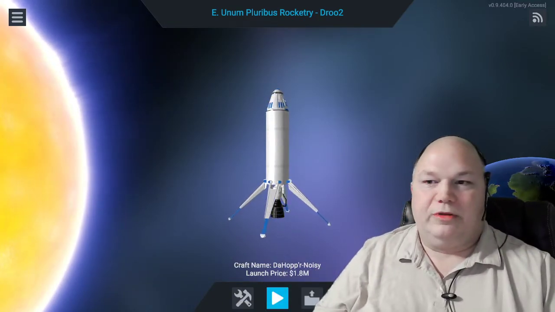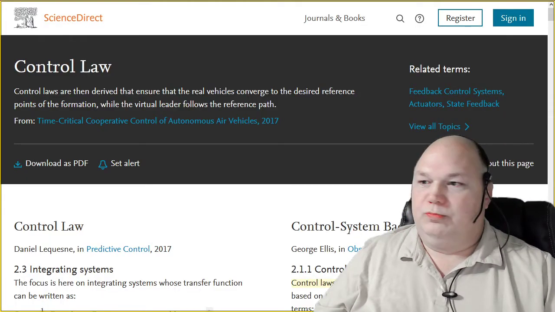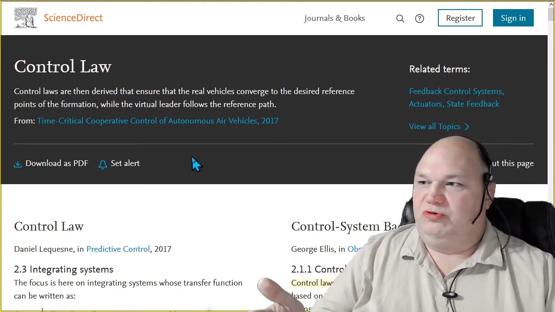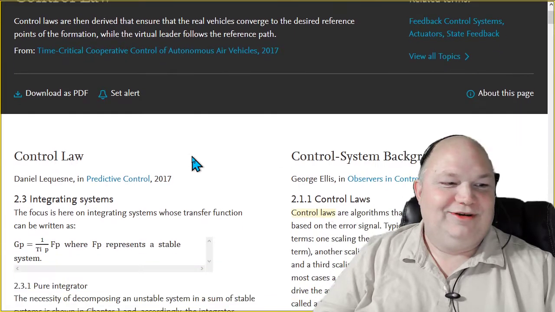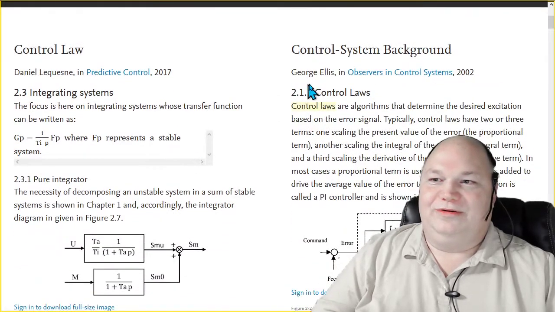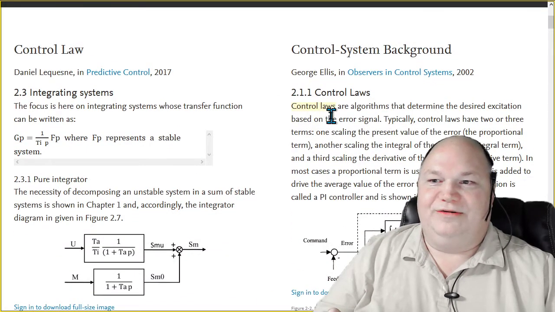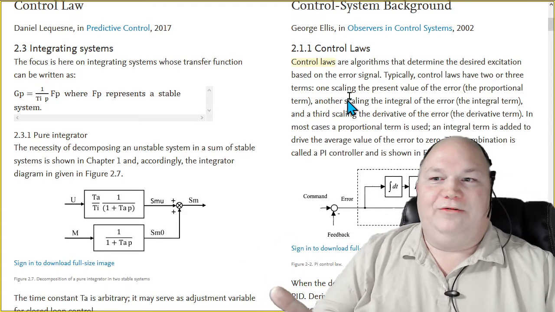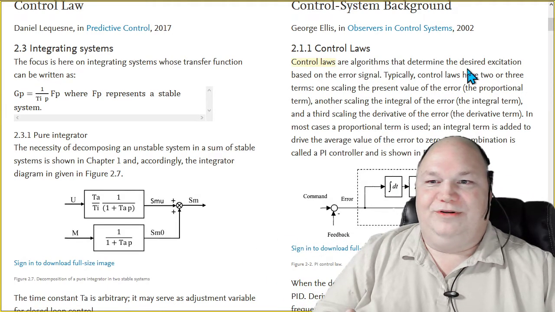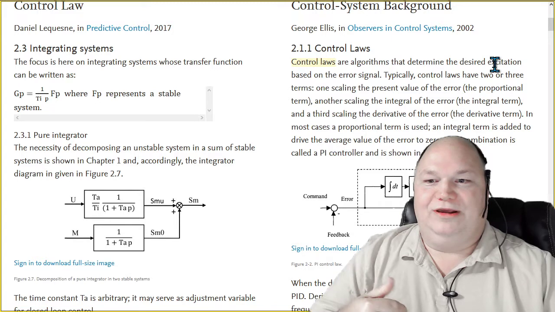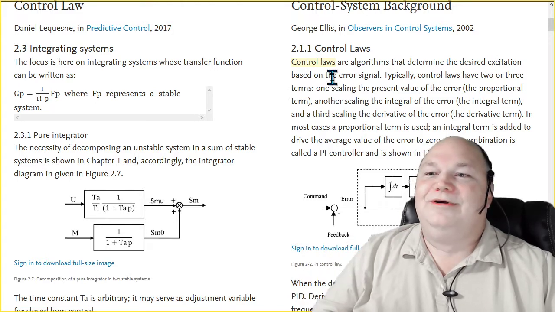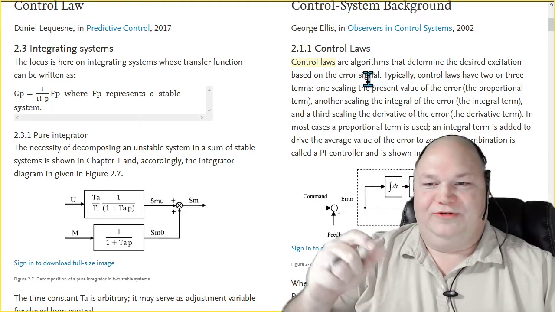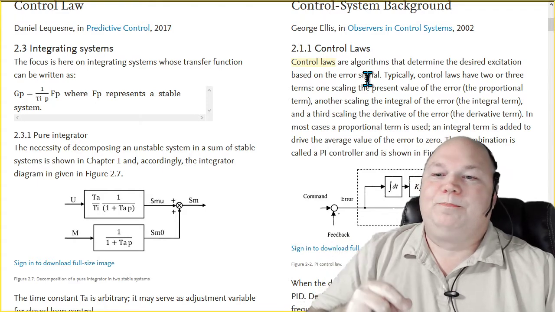This is a collection of different places where the term control law has been used, and primarily where we're dealing with it is in the control system background. These control laws are algorithms that determine the desired excitation, in our case, the amount of throttle, based on the error signal, the difference in our altitude, right?